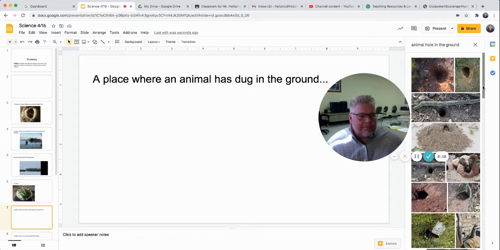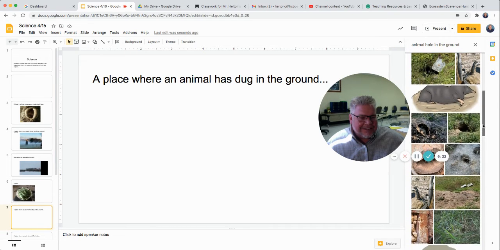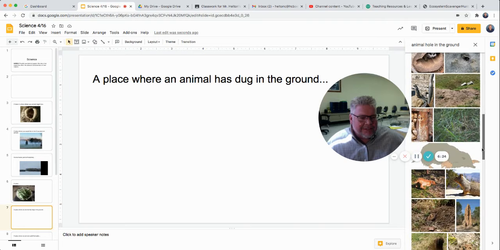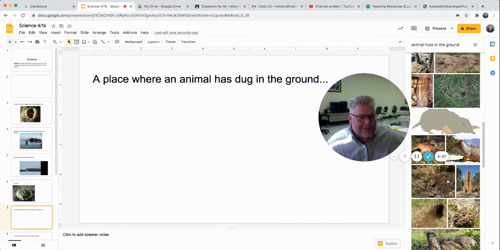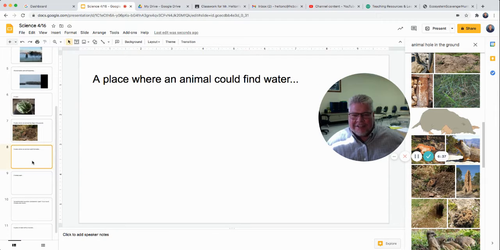Oh, which one? If you're like me, you're picky. You like to pick your favorite one. Oh, I like this one right here with the little head sticking out. There we go. We got a little groundhog or something digging a hole in the ground. Okay. What's next? A place where an animal can find water. I got a great picture for that. One of my favorite places to go.